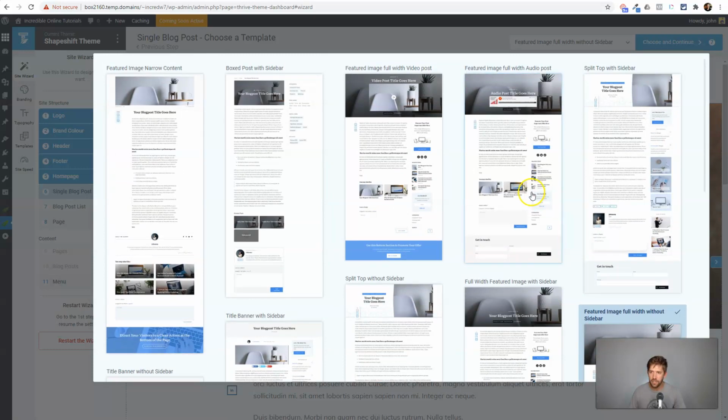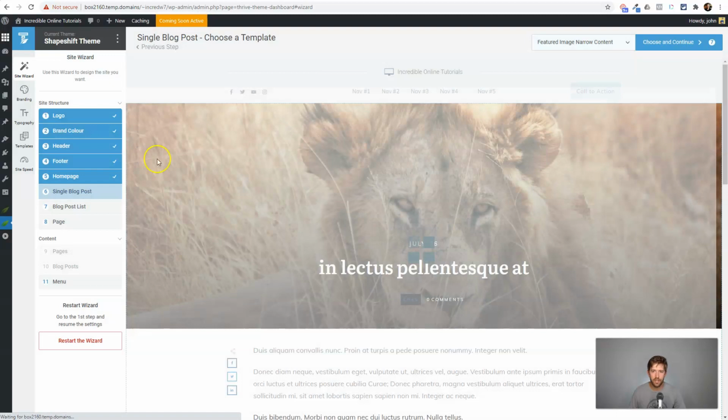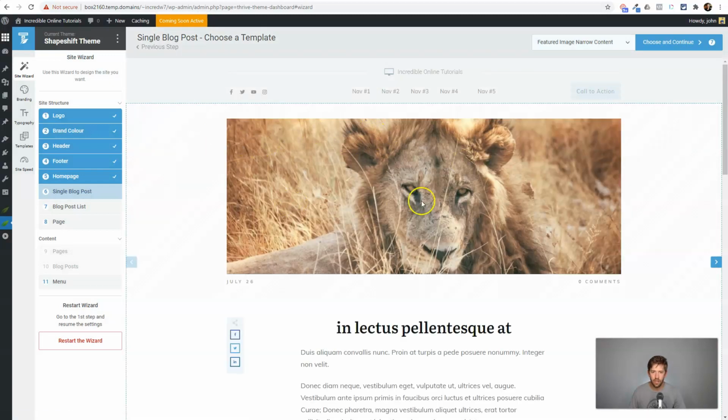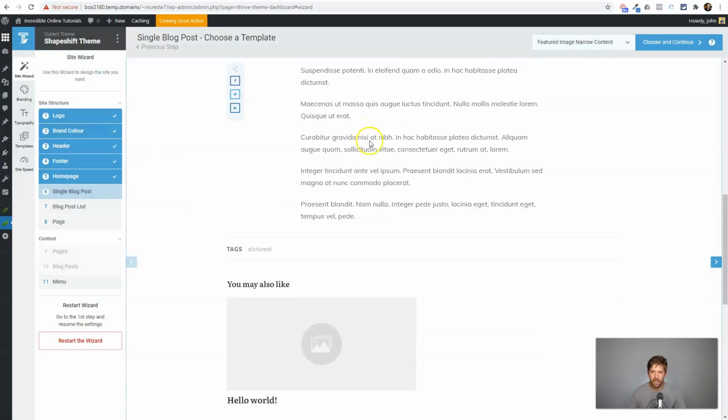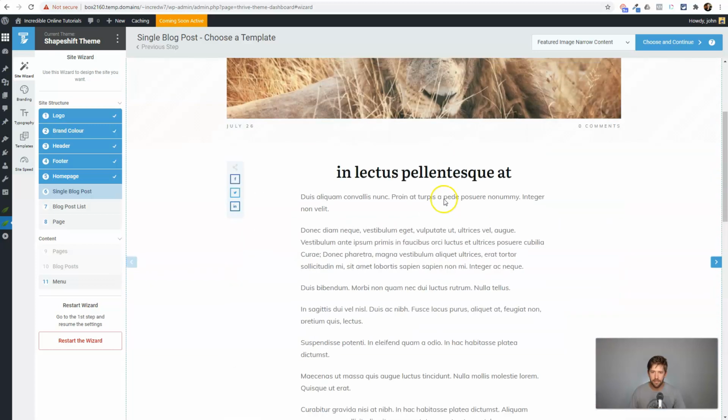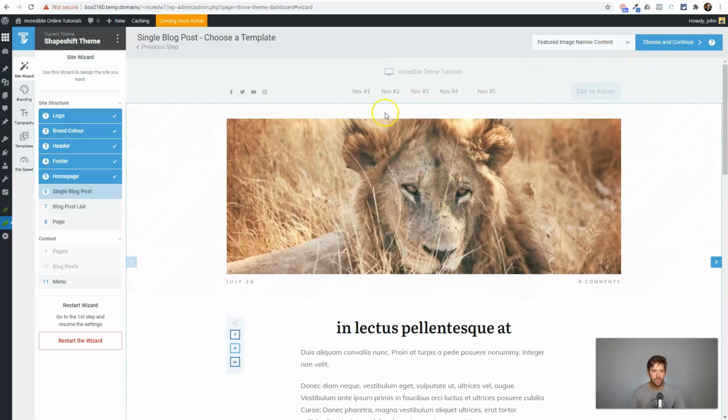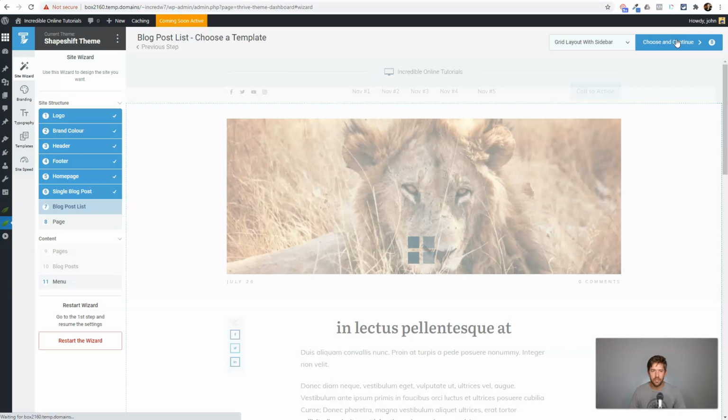I think personally, I like having narrow content. I also like not having a sidebar. It makes things very easy. So I'm going to go with this featured image and narrow content. I'll click on it. It'll load everything up and I can see exactly how it's going to appear when I publish my blog post, which we'll do together on this tutorial. So I'll choose this one and continue as well.